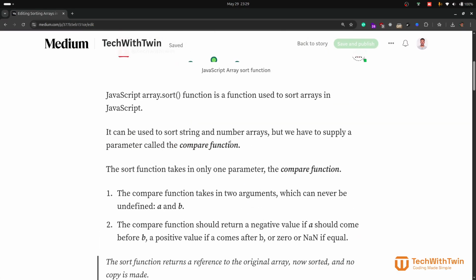It can be used to sort string and number arrays, but we have to supply a compare function for number arrays.